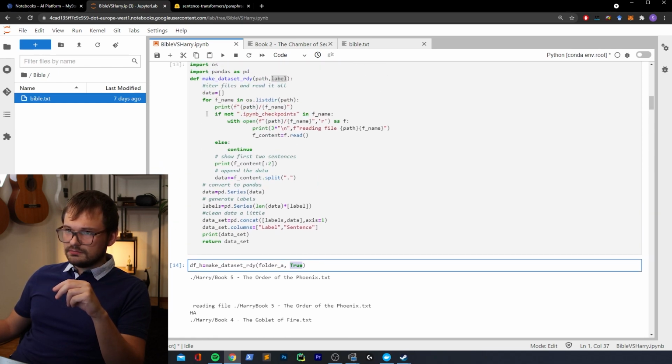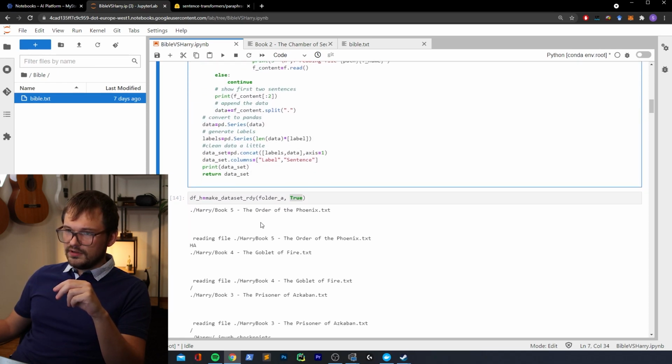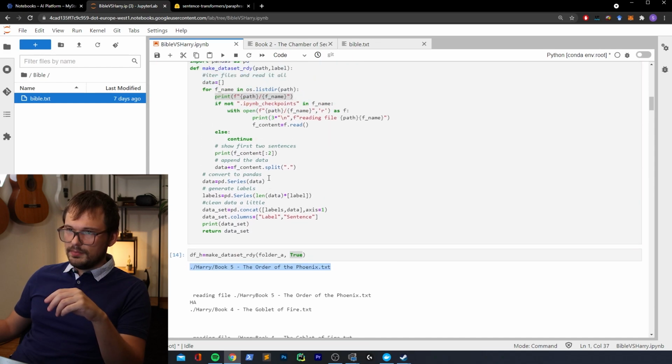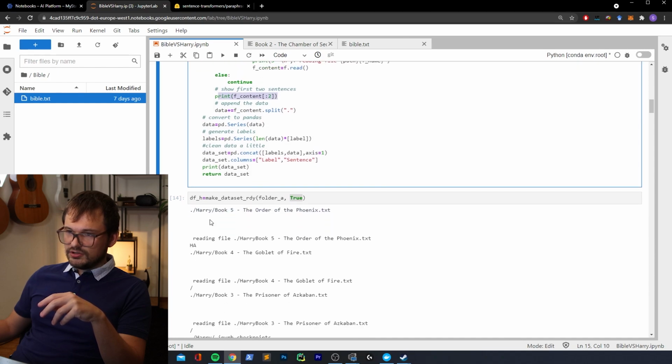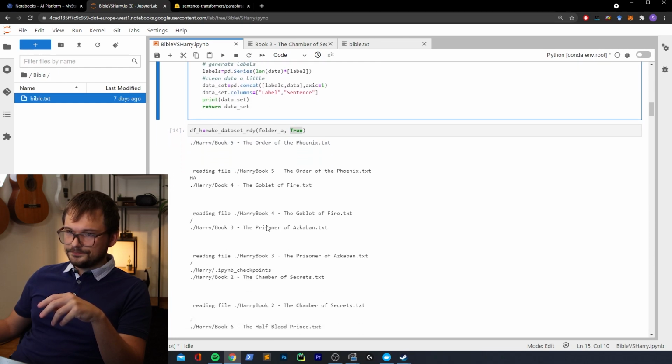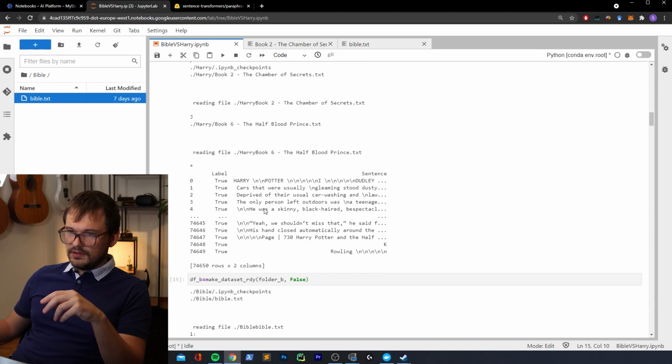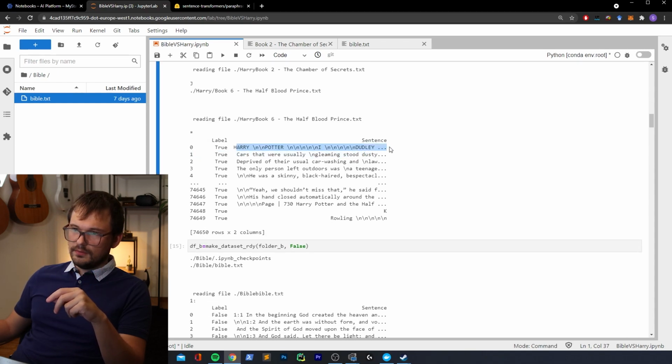To just walk through the function again, here is the first print statement, the book we randomly picked. We're anyway going to shuffle this later, so don't worry. Here just the last two sentences, and here it is, our final output to some extent. We got sentences in one column and we got the label true here for Harry Potter.